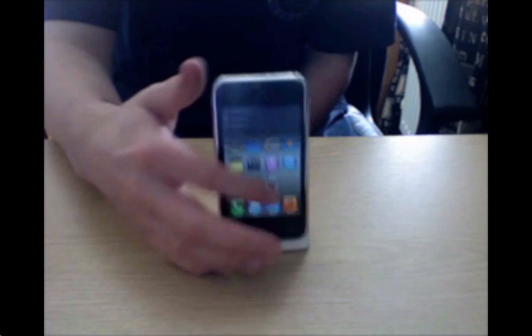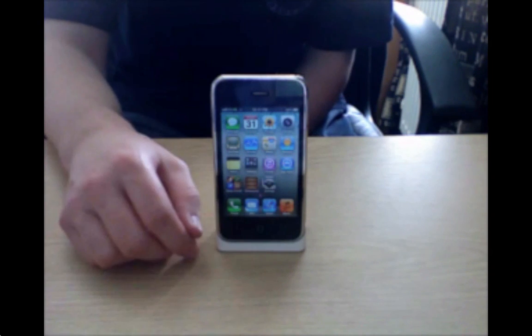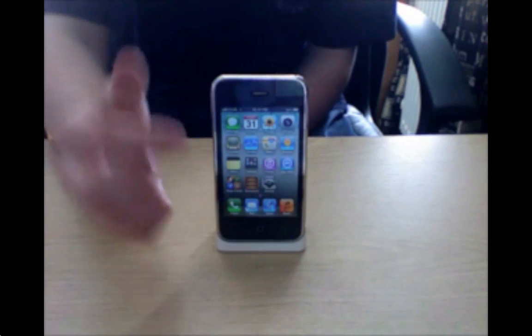So you can go anywhere from notification center into any app, and then on the home screen it's exactly the same. You just slide the notification icon and it'll go straight to the app in question.